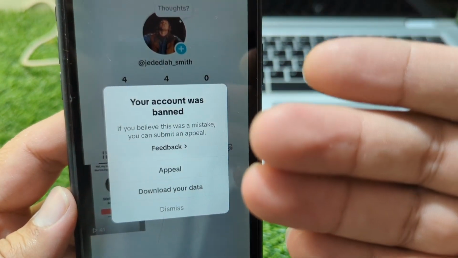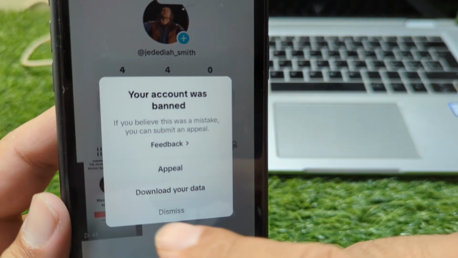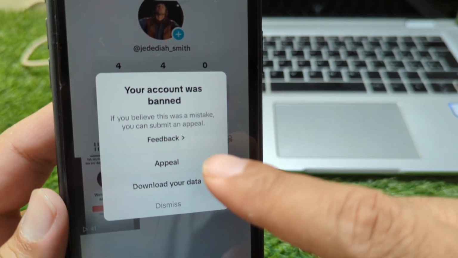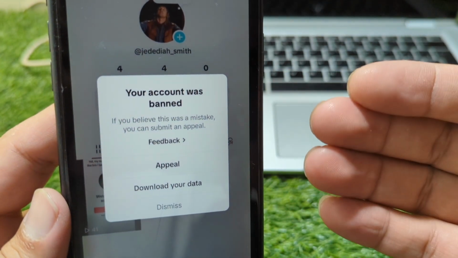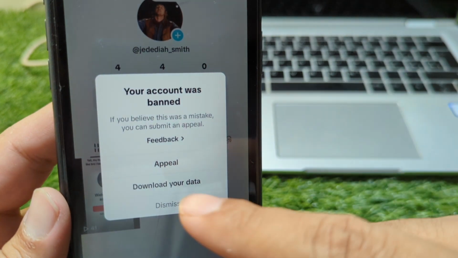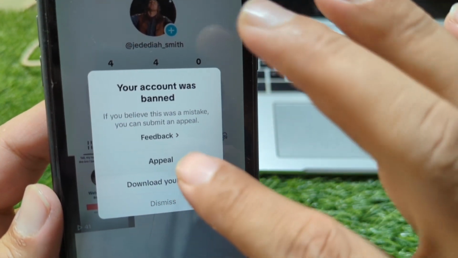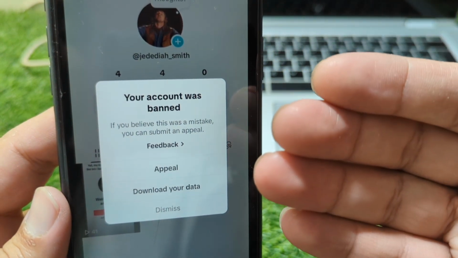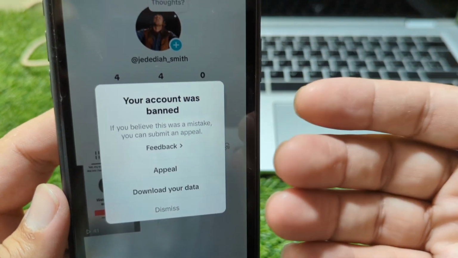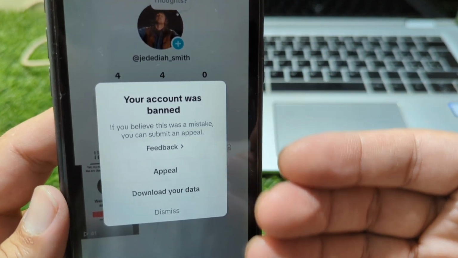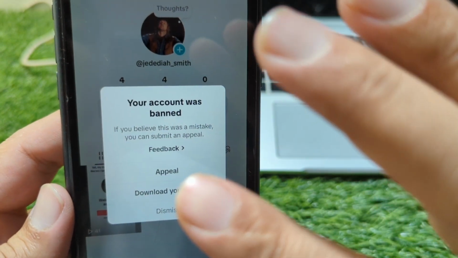So guys, as you can see, if your account is banned on TikTok, you will get the option to appeal for your account if you have not violated any community guidelines. Since you get the appeal option, you have to simply tap on this appeal button and then appeal for your account, telling them you have not violated any community guidelines on TikTok but your account is banned.